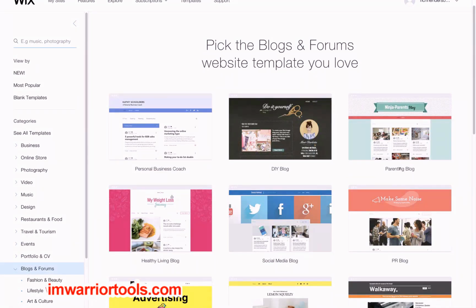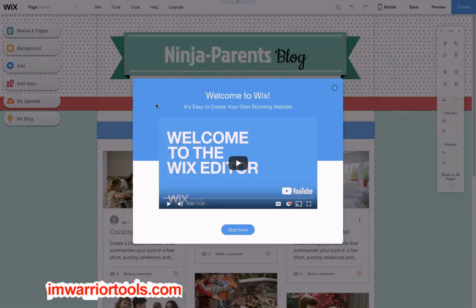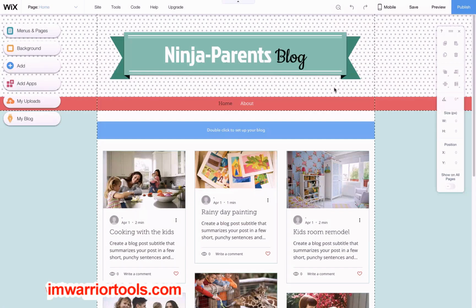Now, as you can see, I'm choosing a parenting blog template, but my site is going to be about outdoors and outdoor sports. So to get going, we're just going to put our mouse cursor over the template we want to use. And then I'm going to click on Edit. And that's going to open the website editor. Now, by all means, it's going to show you some videos. Do go through these. Wix do a great job of showing you how to do everything, and their videos are very useful. However, I'm going to skip them and just jump straight into this. So I'm going to click on the cross to close it, and then we're ready to get started.